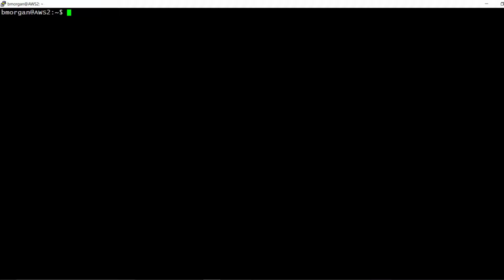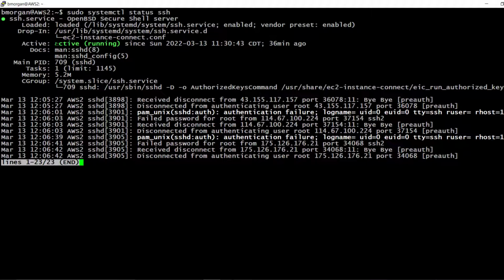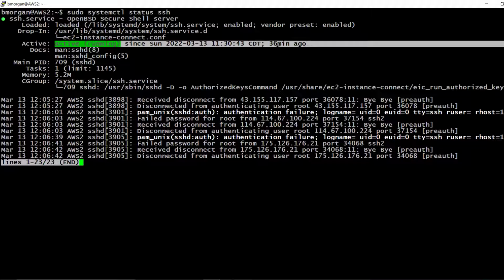It can be used with other services. For example, if you want to do sudo systemctl status ssh, you can see that SSH is running, and it's only been on for 36 minutes because my system's been off for a while.